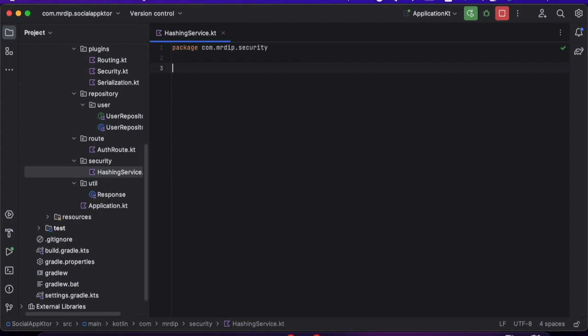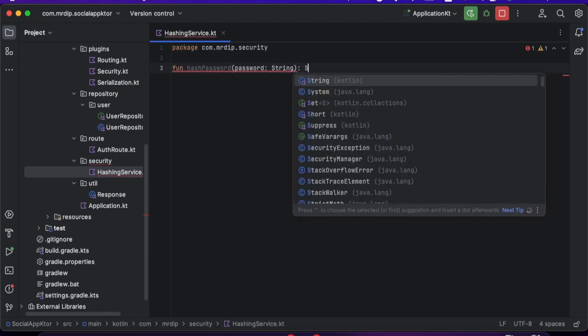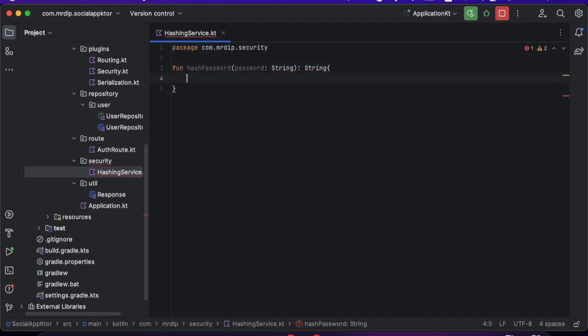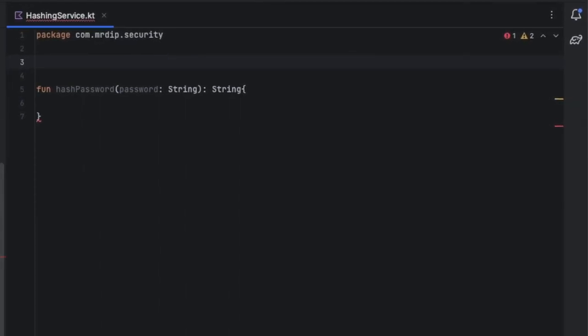So what I would like to do here is create, first of all, a function that I will call hashPassword. This is going to take a password as a string and also return the hashed password. So I first of all need to get some environment variables here, because I will push this code to GitHub, so I don't want to include environment variables or secret keys directly inside my code. So for that I will get them from environment variables.